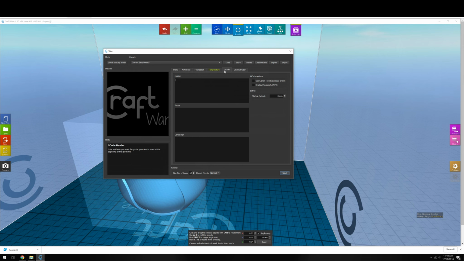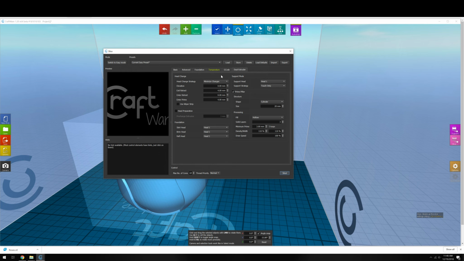The next two tabs are largely irrelevant. The G code allows you to set a custom header or footer, which you do not need to do, and it allows you to change the format of the text. If you wish to know more about these, you can read about it in the lower left corner. The dual extruder tab is also irrelevant as the Craftbot XL does not feature dual extruders.